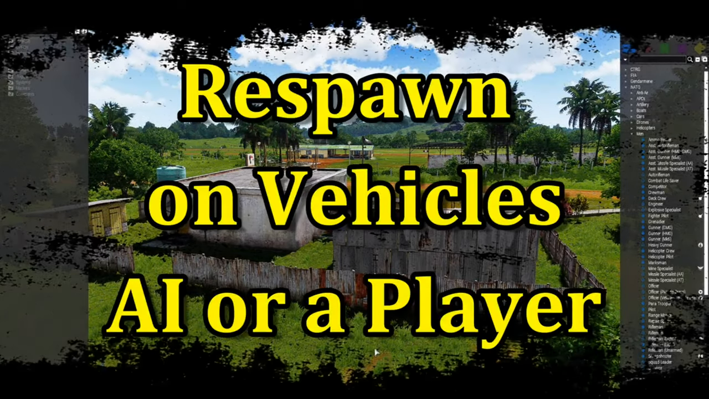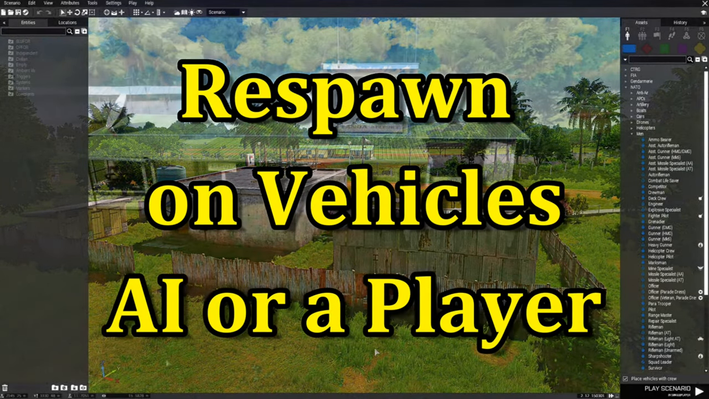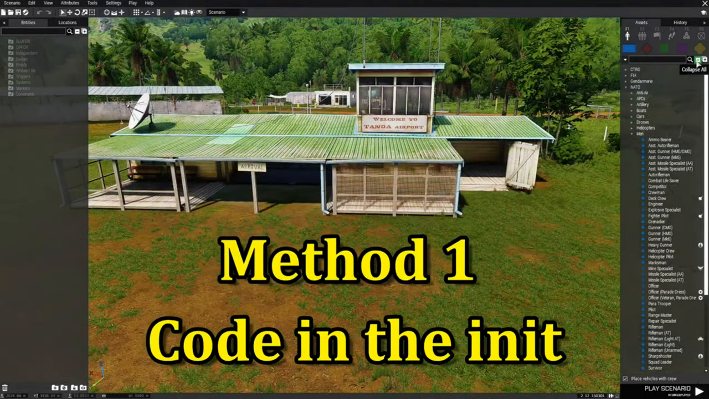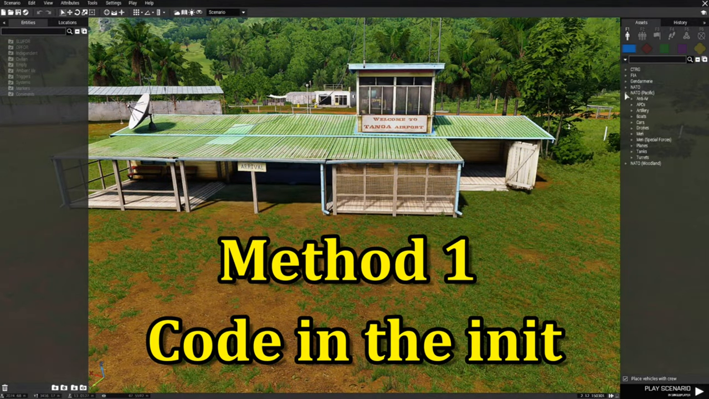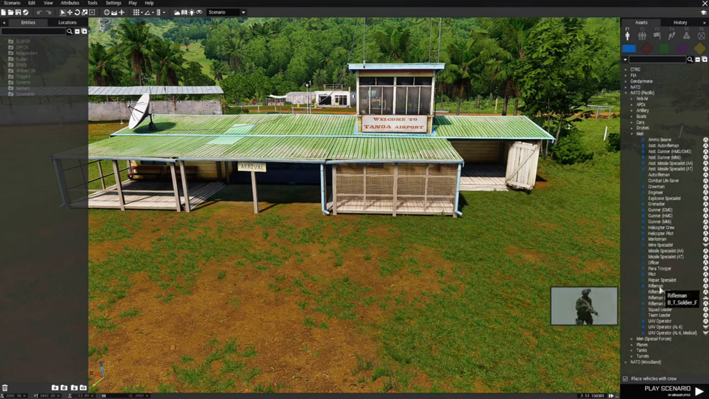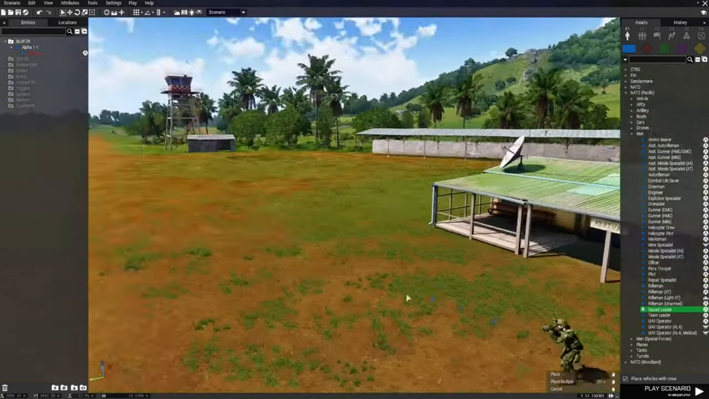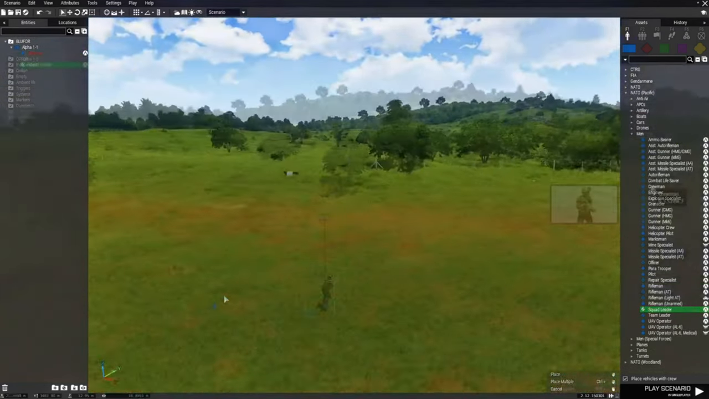You can respawn on vehicles, AI, or a player using a simple code. We're going to start off by placing a player. We're going to go to NATO Pacific and to men. Then we're going to place down a rifleman. This is going to be our player. Place down a squad leader and we're going to place him out in the field.